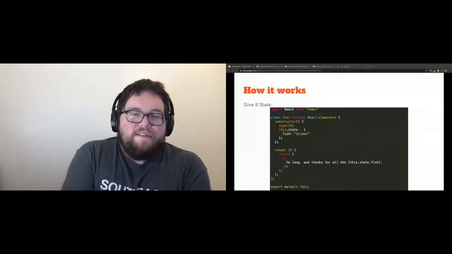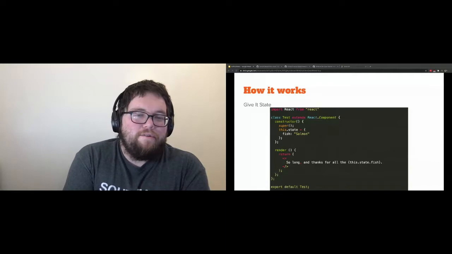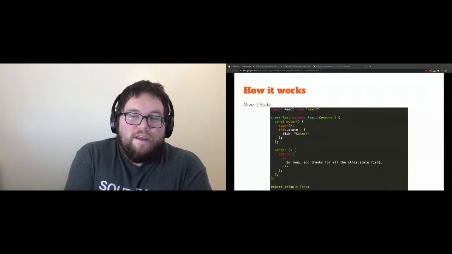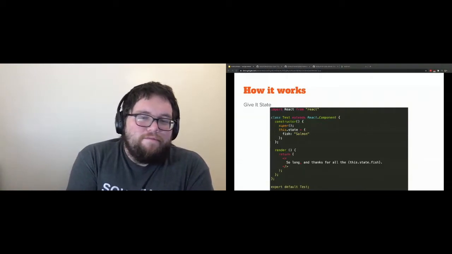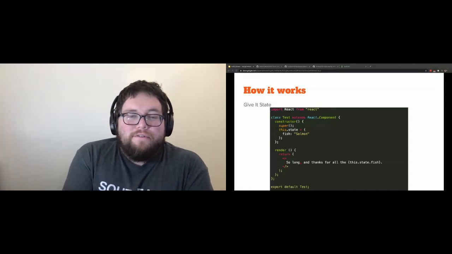Next, we're going to give it state. You can see that we've added a constructor function to the component. The first thing that our constructor does is it calls super. If you're familiar with what super does, you just need to know that a React component already has a constructor function, and we've just overridden it. So super just makes sure that the original constructor is also run.